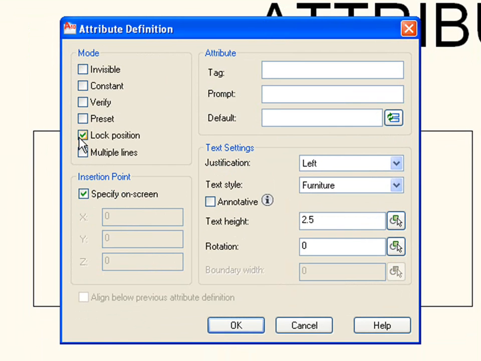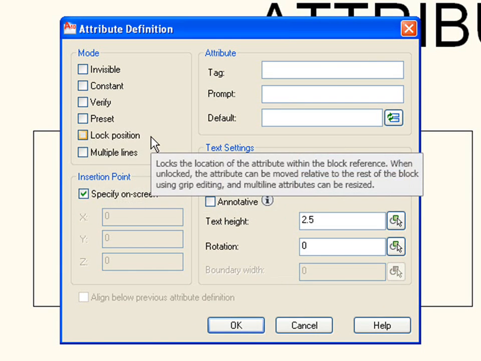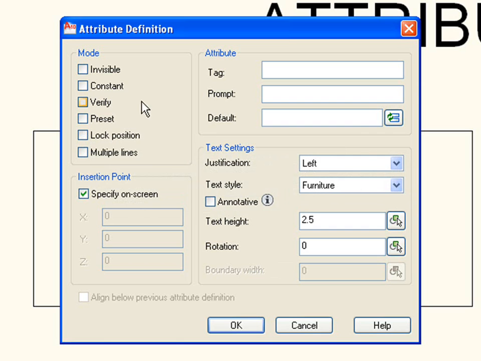As we go through it logically, we'll look at the mode section first, then attribute, and then text, and then the insertion point. In here, the only ones that we're going to concern ourselves with are invisible, constant, and verify. I'm going to uncheck lock position, because I want to be able to move it at any stage. And you'll see as I go through it why I'd maybe want to do that.